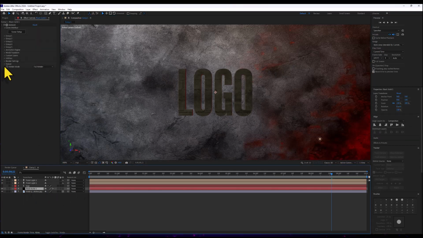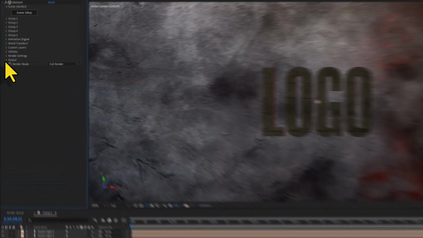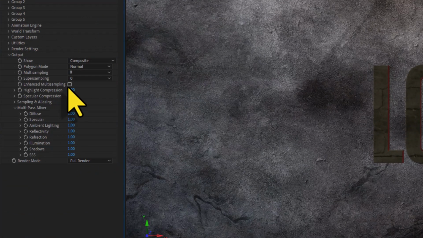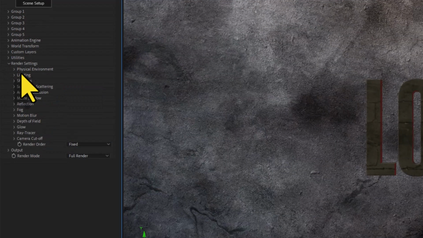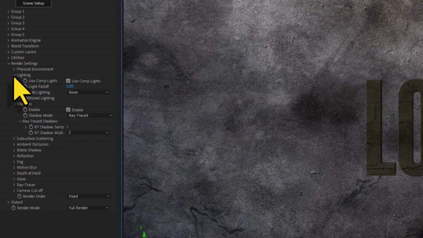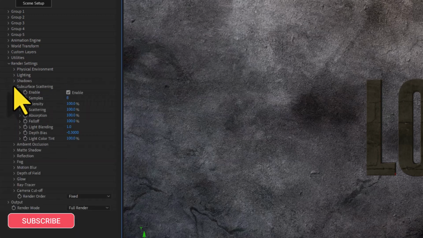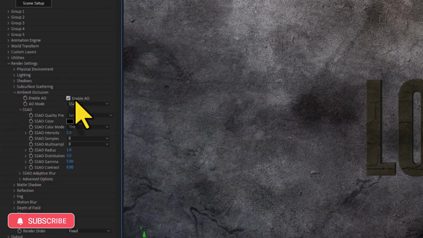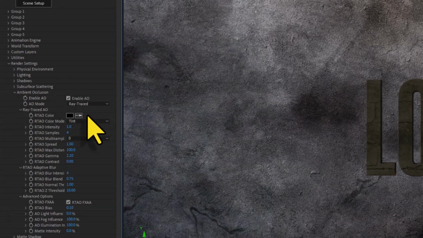Go to Element 3D's output settings and enable Enhanced Multi-Sampling and Super Sampling set to 2 for improved visual quality. In the Element 3D settings, enable Shadows and Ambient Occlusion for a more cinematic and realistic look. If your graphics card is powerful, consider changing the shadow mode to Ray Traced for enhanced cinematic shadows.